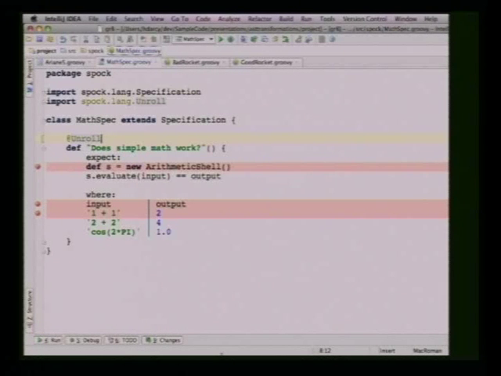What is the time before I go too far over? Time check. 45? Okay, we're good.